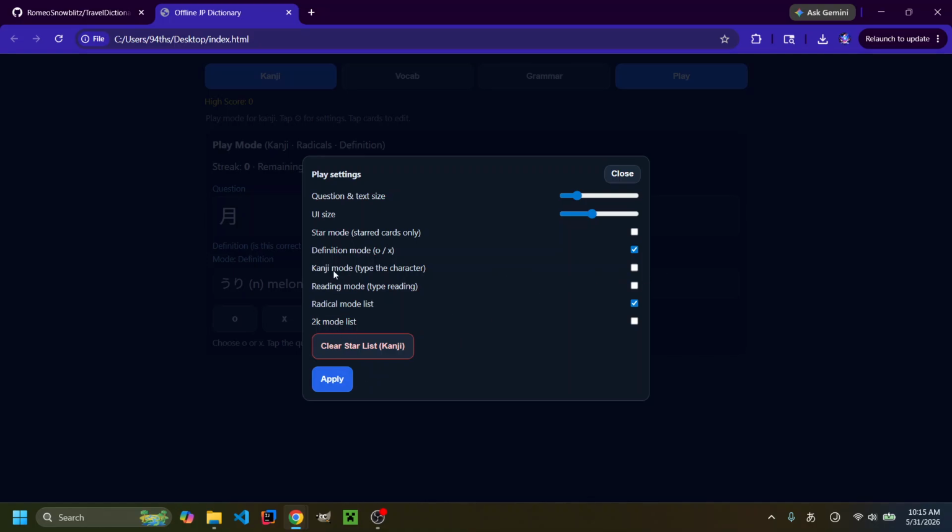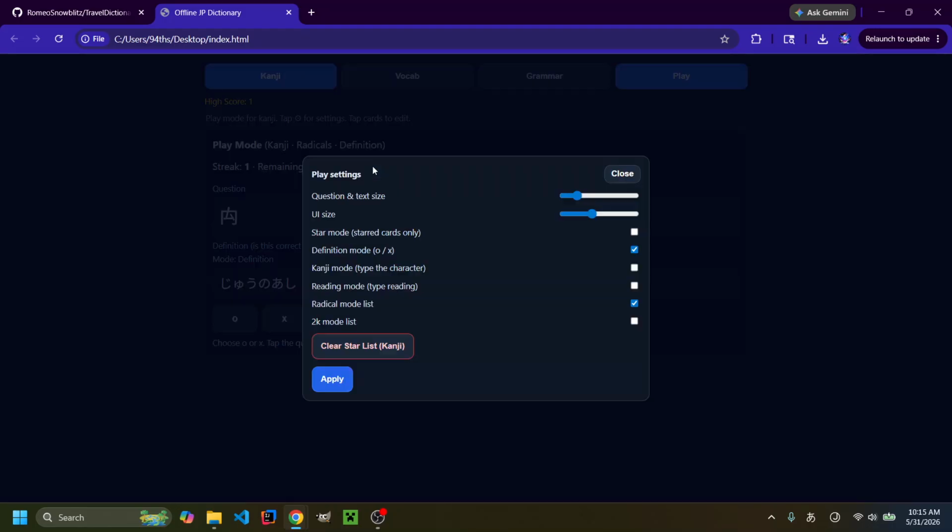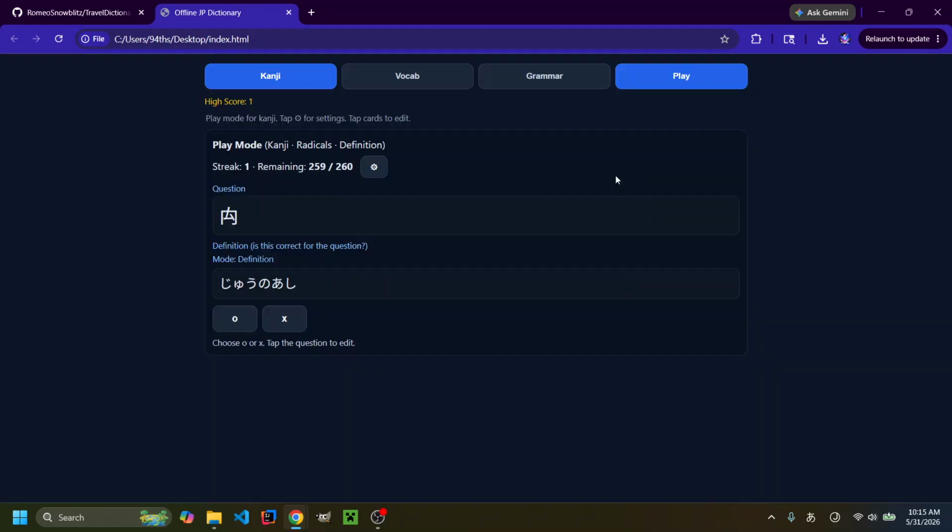Anyways, there are three types. So we'll talk about each one. So this one is going to be called definition mode, and you might see a circle and an X, meaning right or wrong, or maru batsu. So here is how it looks. You just have this radical here. Is this the one called the hook? It's either correct or it's wrong. If it's correct, that is the hook one. And then the definition. Oh, the definition is correct. Okay.